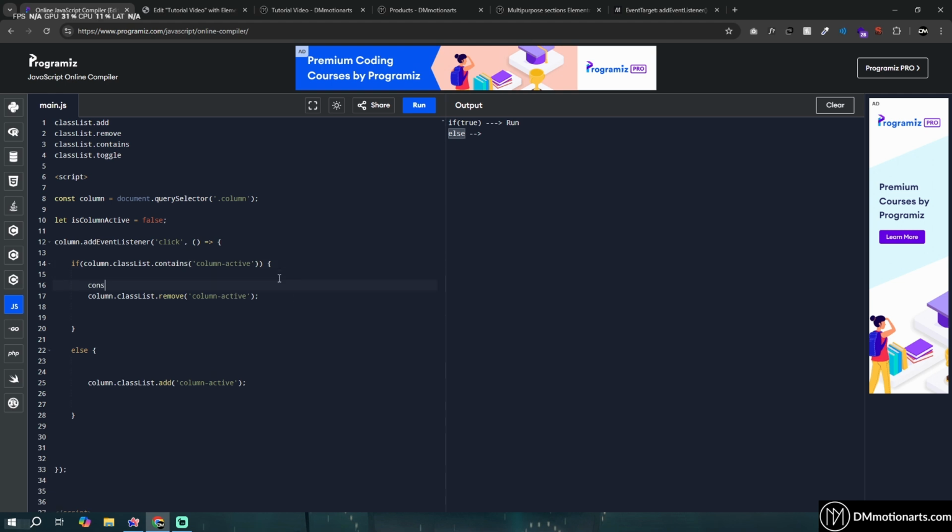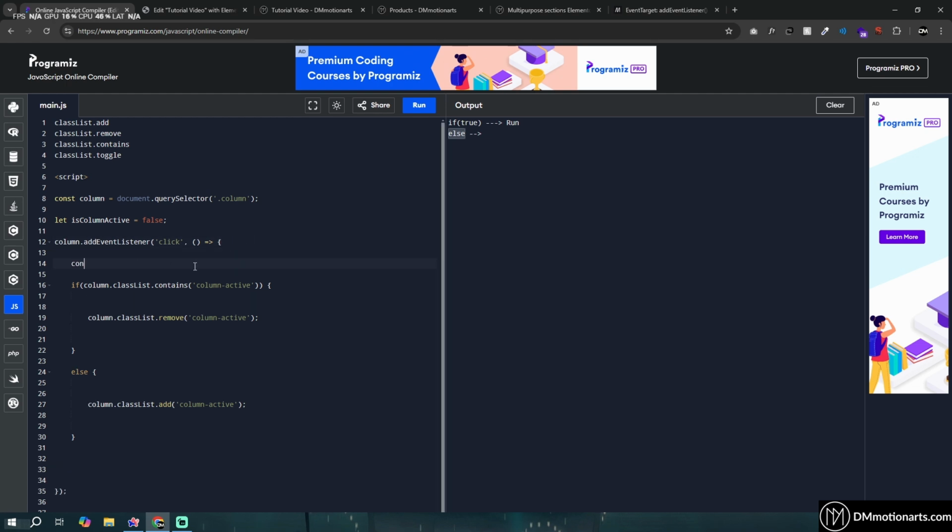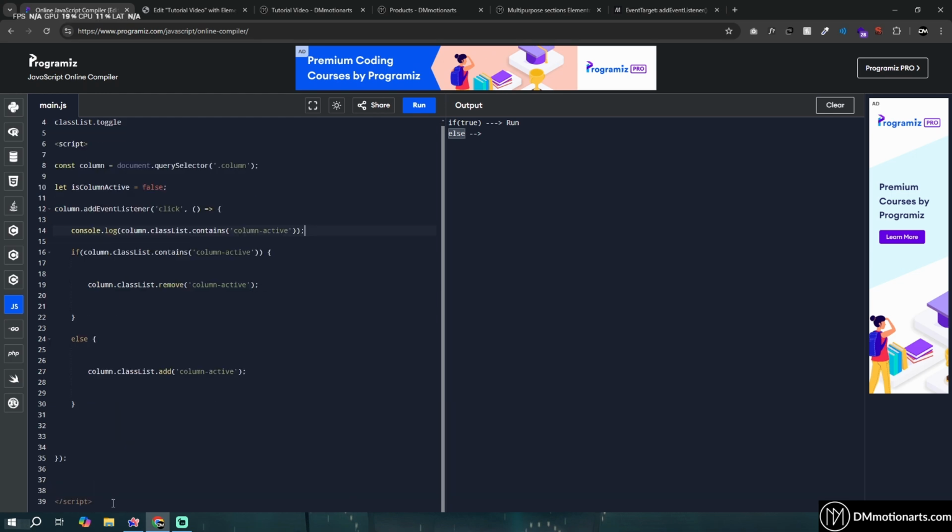Remember how I said that this condition would give us true or false. If this one has column active, it would give us true. So let me just do one thing. Every time I click, I will just type console.log and I'm just going to copy this much to show you guys. Okay, you don't need to do this.